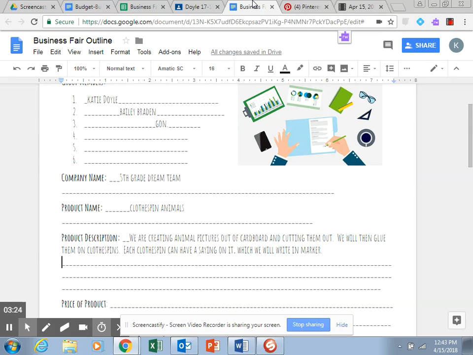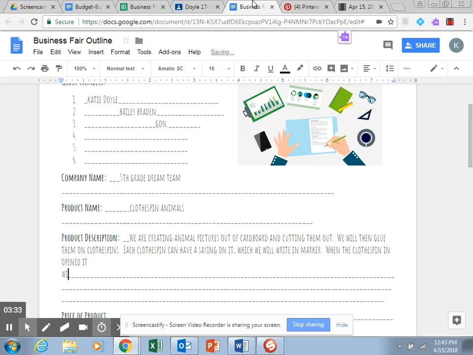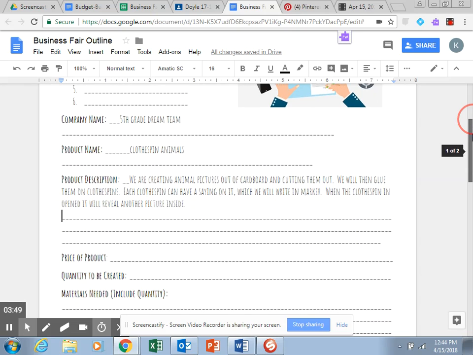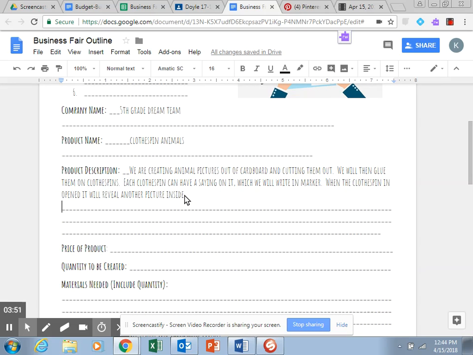If I wanted to go further, I could say, when the clothespin is open, it will reveal another picture inside. So I've told them exactly what I'm going to be doing pretty elaborately. It's only about 3 sentences long. Perfect. That's all we need.